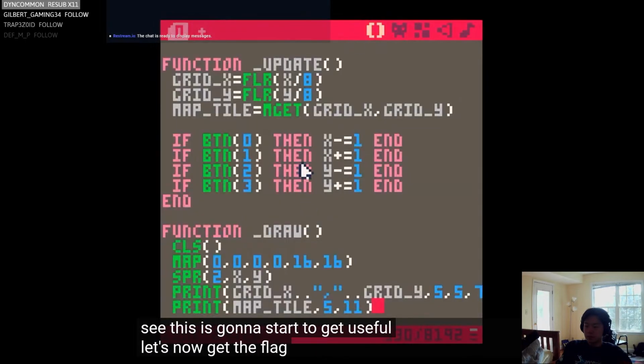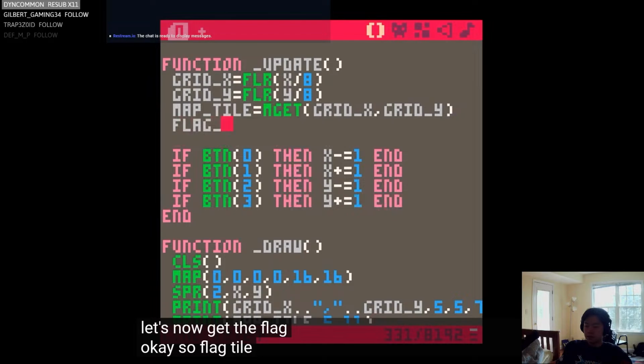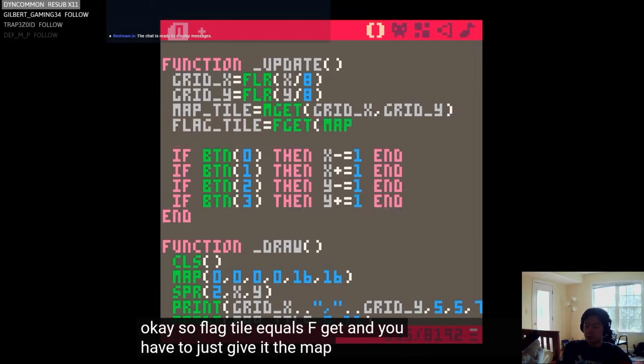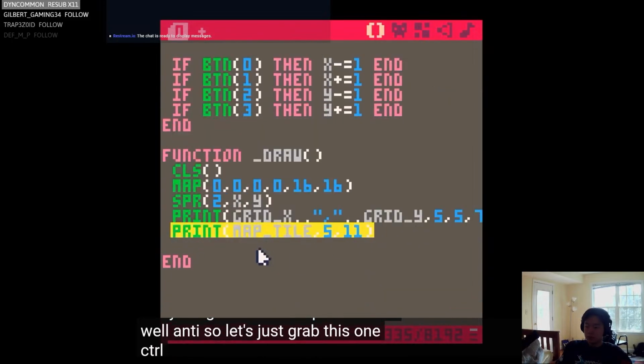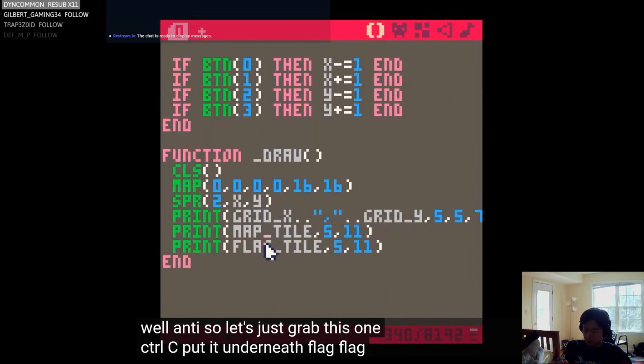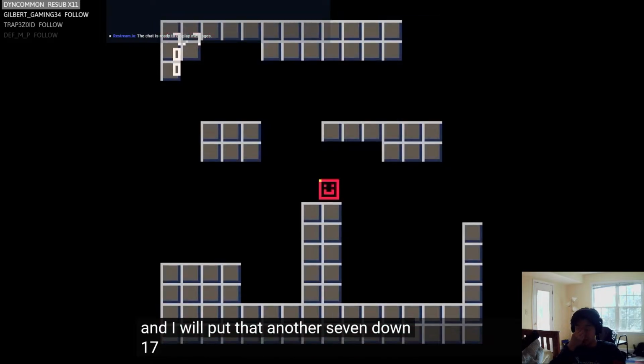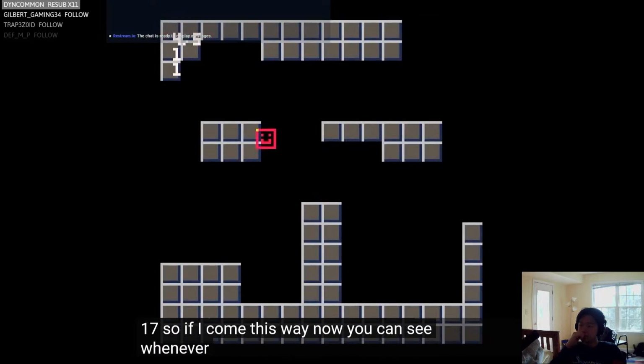Let's now get the flag. Okay, so flag tile equals fget, and you just give it the map tile. So this is now going to give me the map. Oh, sorry, I'm going to need to print that as well, aren't I? So let's grab this one, Control C, and underneath flag tile, I will put that another 7 down, so it's 17.